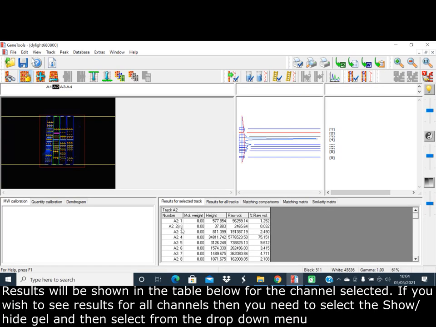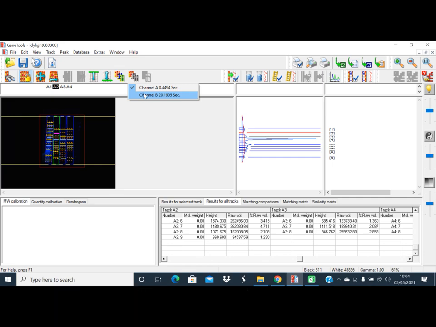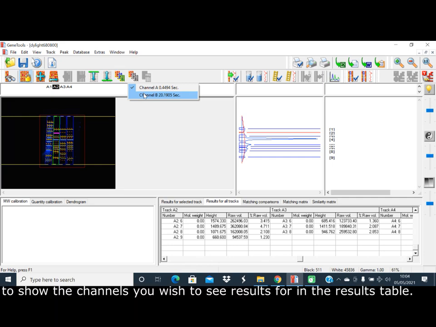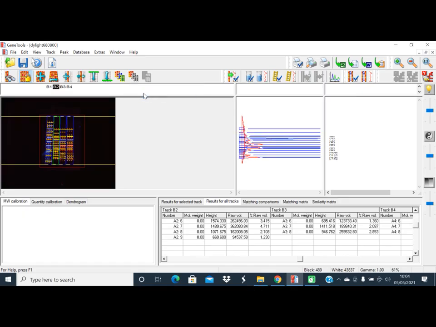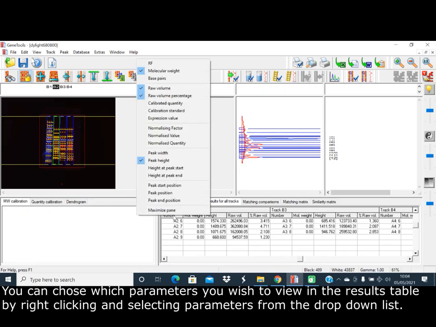Results will be shown in the table below for the channel selected. If you wish to see all results for channels, then you need to select the Show Hide Gel icon and then select from the drop-down menu to show the channels you wish to see results for in the results table. You can choose which parameters you wish to view in the results table by right-clicking and selecting parameters from the drop-down list.